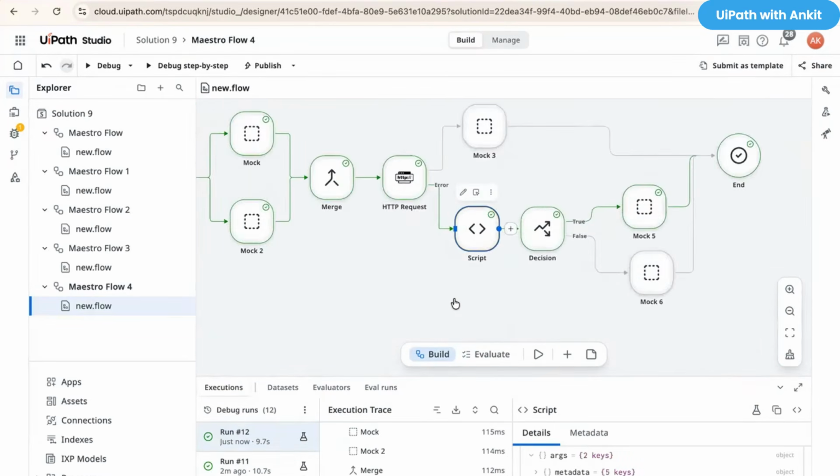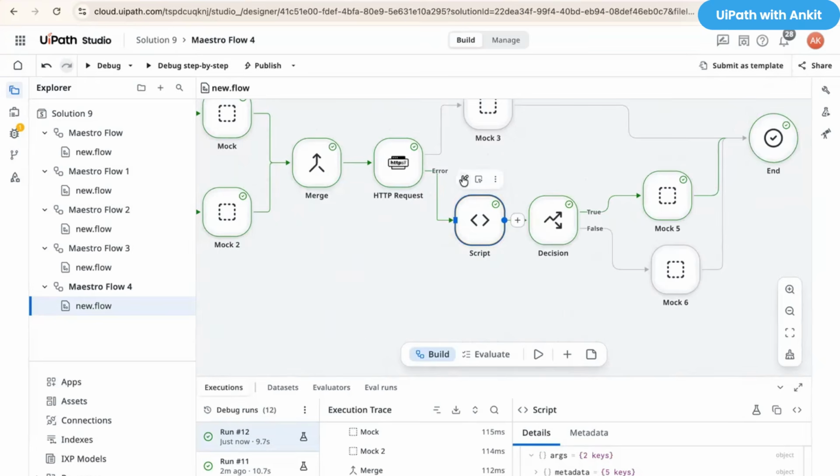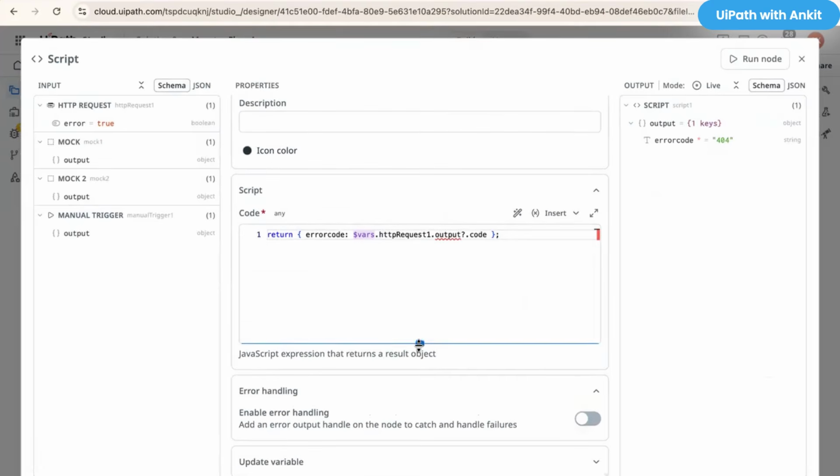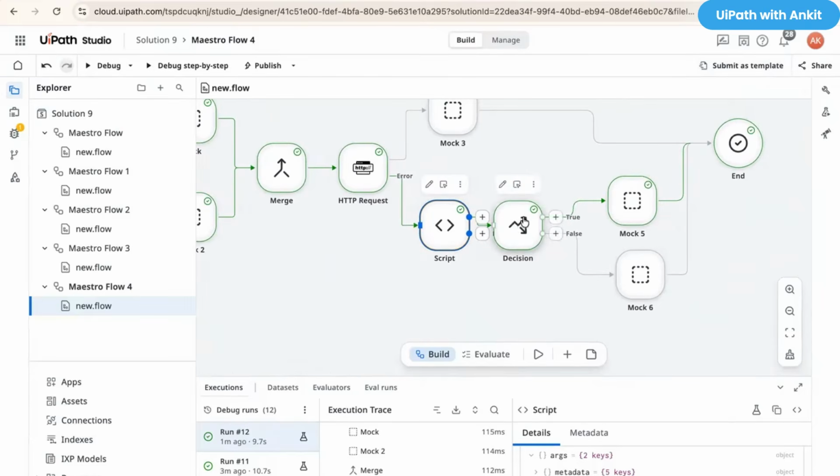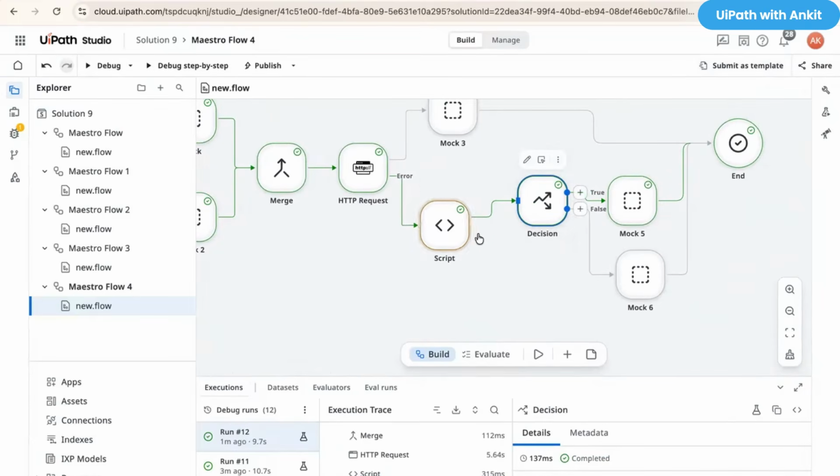Okay, so if I open this script activity property, then here you will see the error handling options as well. If I enable this, then these extra properties will appear, and then you can make a new path based on the error of this script activity as well.